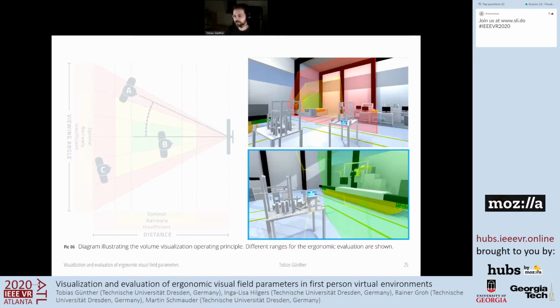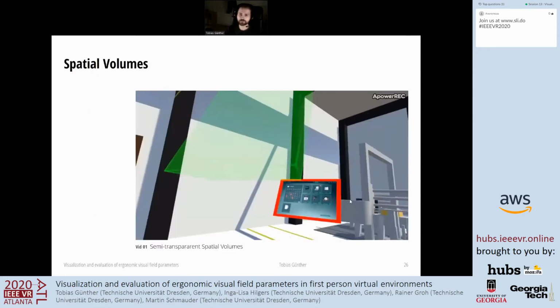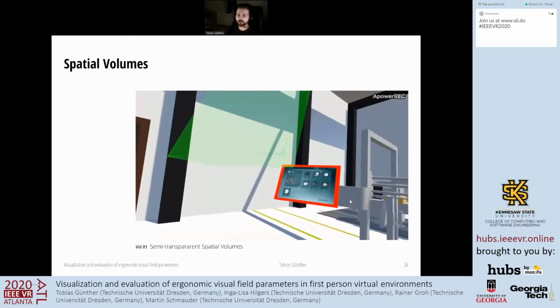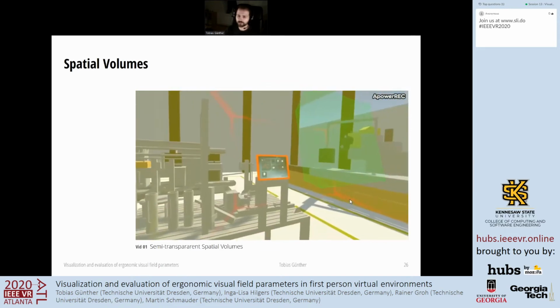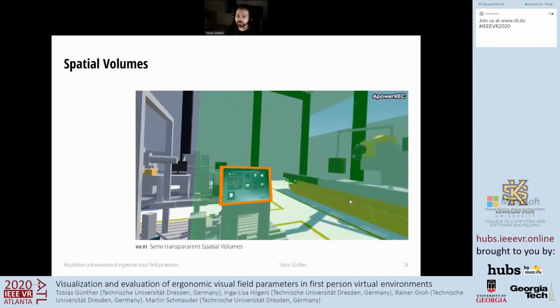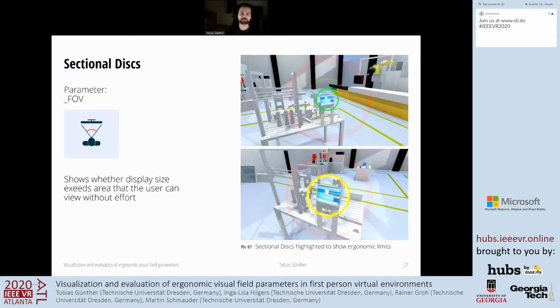So he knows, okay, I have to go a little bit to the right to be in an optimal position to check the evaluation, the ergonomic evaluation of the display, and to know if this is the right working space for the later machine operator. So here you can see a short video where you also notice how it looks when the user is changing the displays, and then the visualization will appear there.